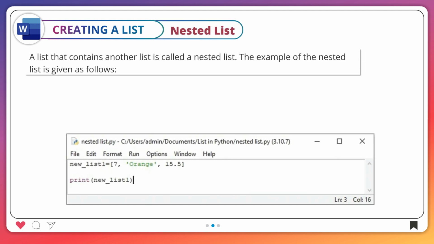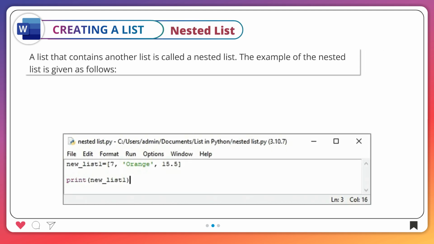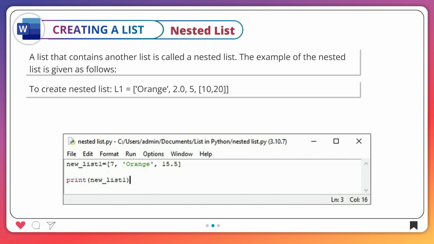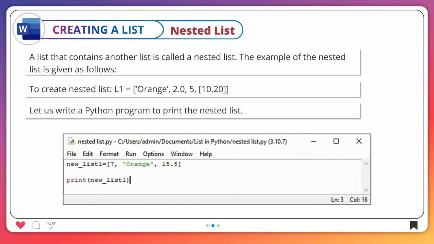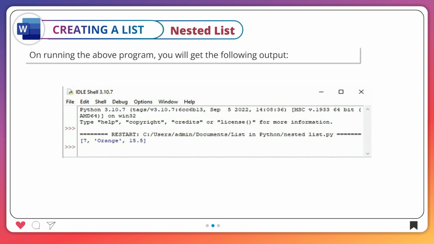Nested list. A list that contains another list is called a nested list. The example of the nested list is given as follows. To create a nested list, L1 = ['orange', 2.0, 5, [10, 20]]. Let us write a Python program to print the nested list. On running the above program, you will get the following output.